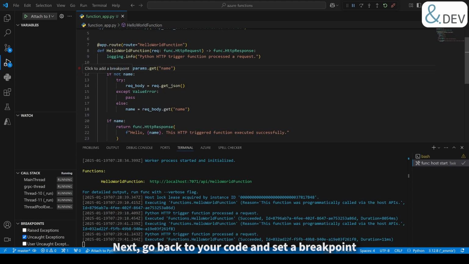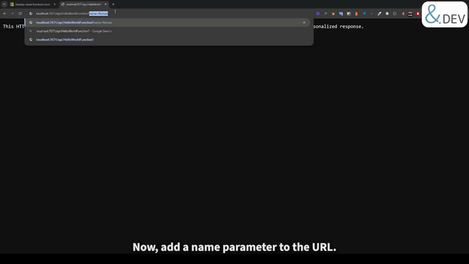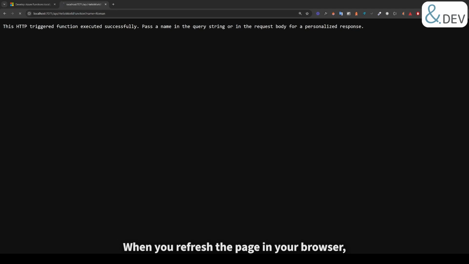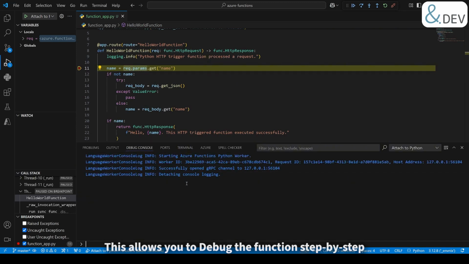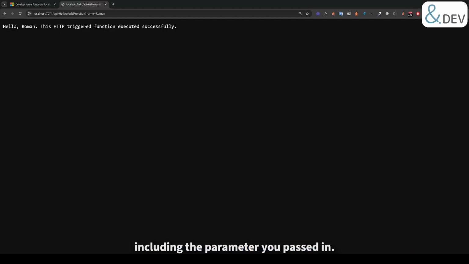Next, go back to your code and set a breakpoint in the function logic. Now add a name parameter to the URL. When you refresh the page in your browser, it will hit the breakpoint in your code. This allows you to debug the function step by step, plus inspect variables and see the output, including the parameter you passed in. This process helps ensure your functions behave as expected before deployment.